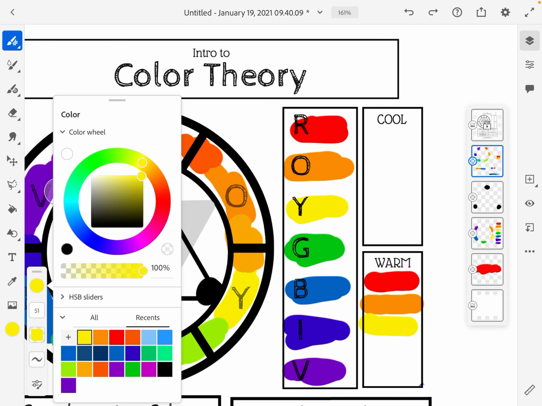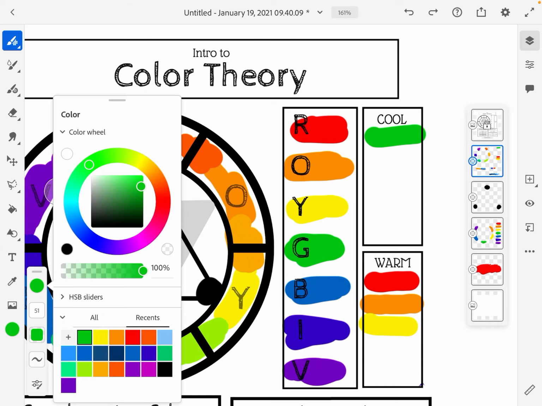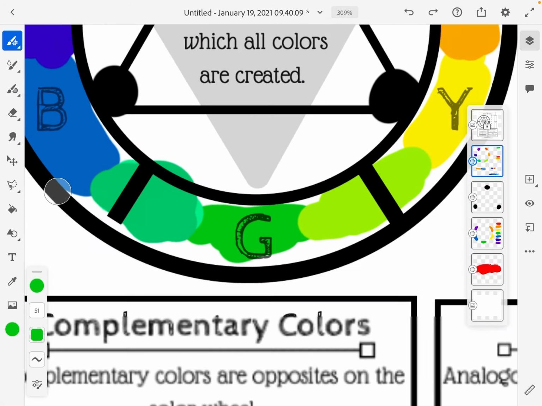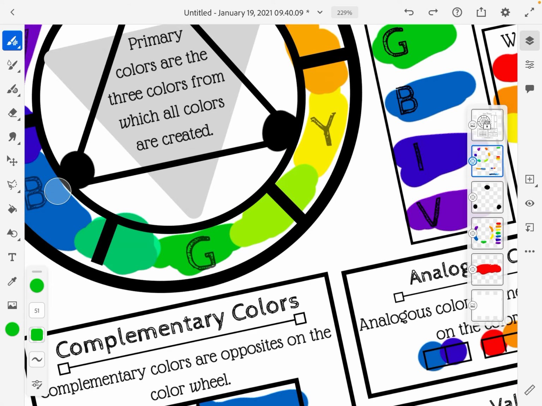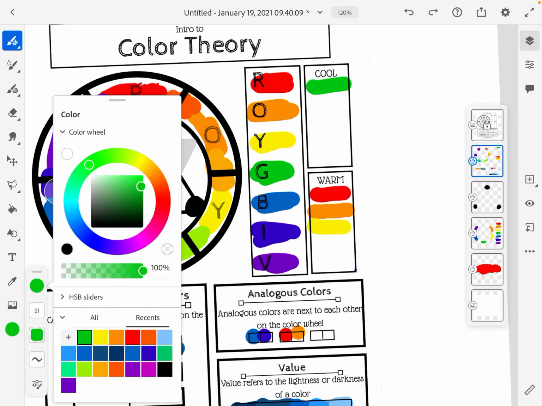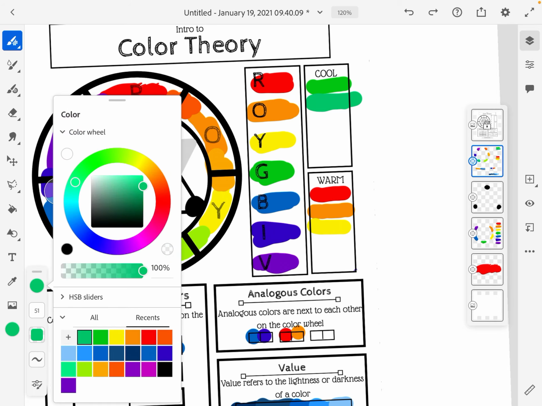Green, now green, in my opinion, is always a cool color. Some colors, depending on the background they're on, can change their appearance as far as if they're warm or cool. So if you get into blue-green or violet, they can sort of get mysterious in their color placement, but I mostly keep them up in the cool area.